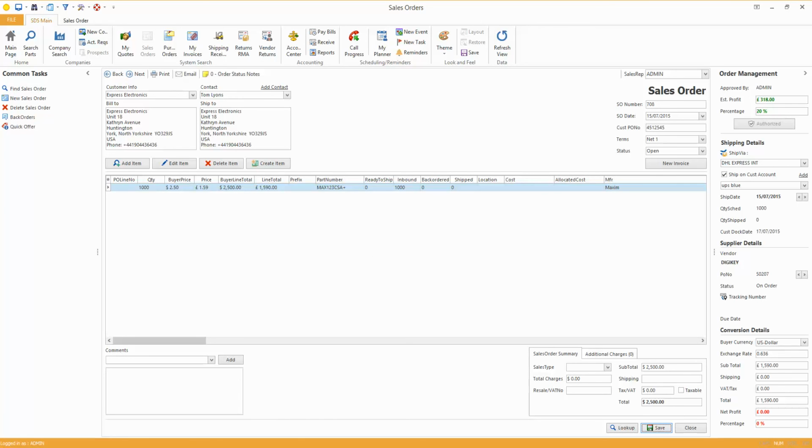Please be aware that the estimated profit here is £318. That's because this particular demo system is based around pounds, Great British pounds. Of course, if you're a US user, it would be US dollars. If you're a French user, it would be euros, and so on.